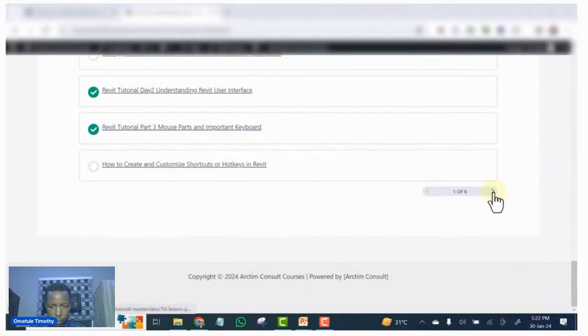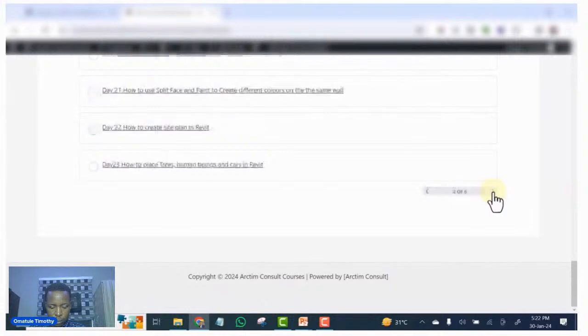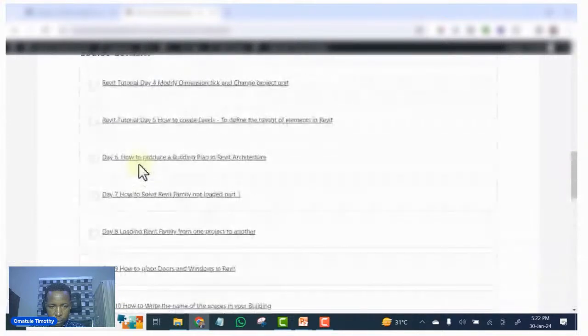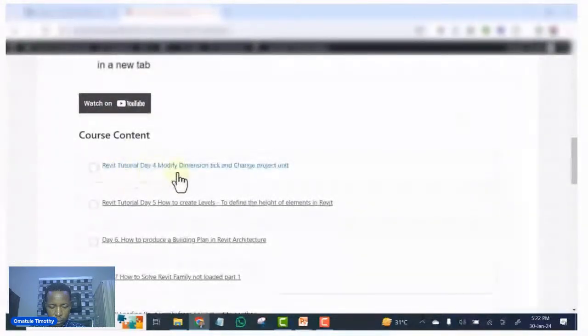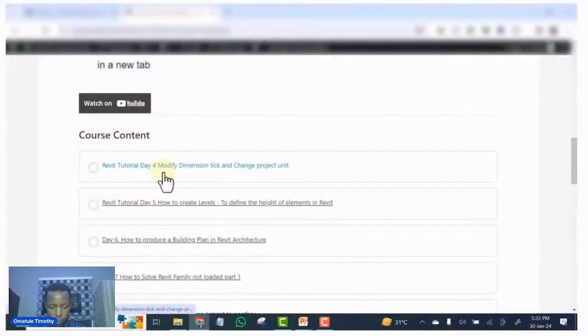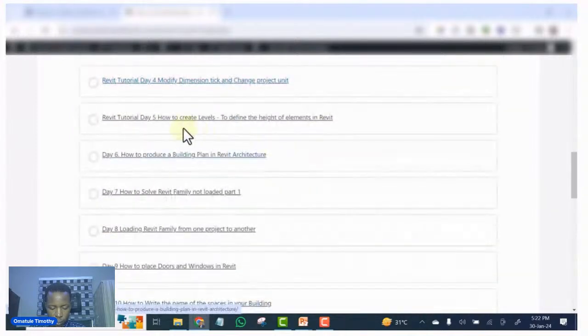And you can click on this arrow to move to the next page. If I click now, I move to the next page, which should take me to page 2. And in page 2, you are going to see the 4. On the 4, we learned about how to modify, tick, and change project units.